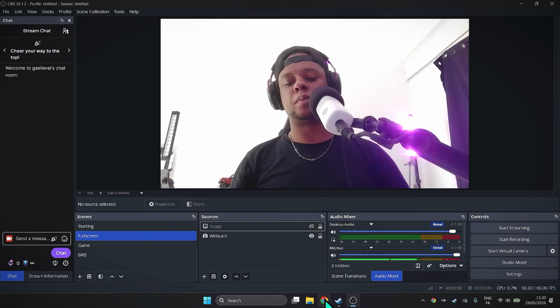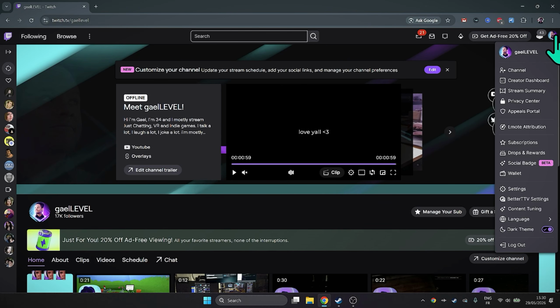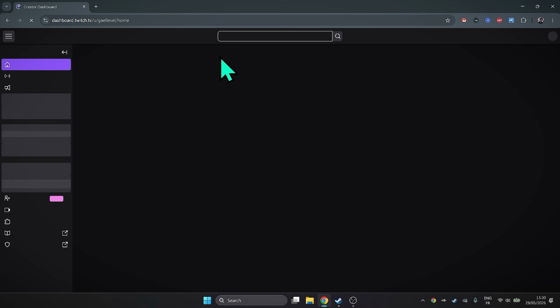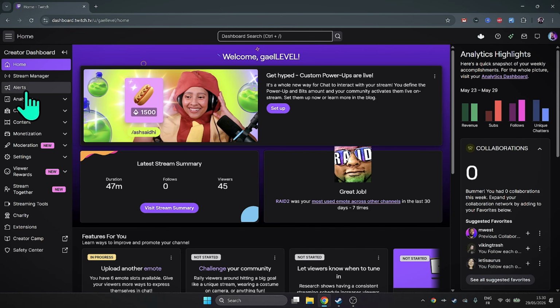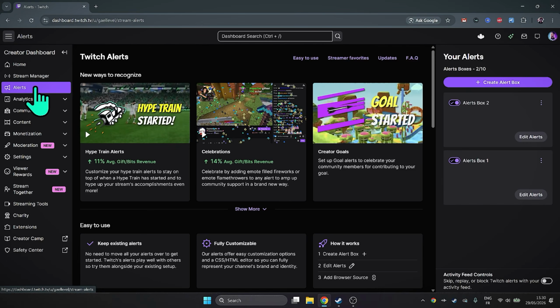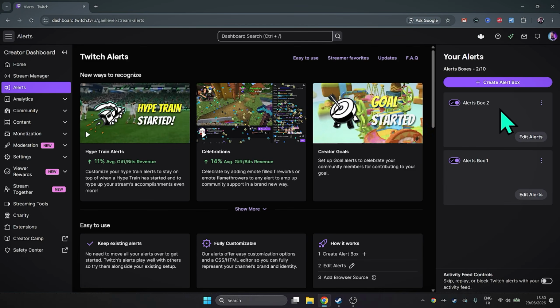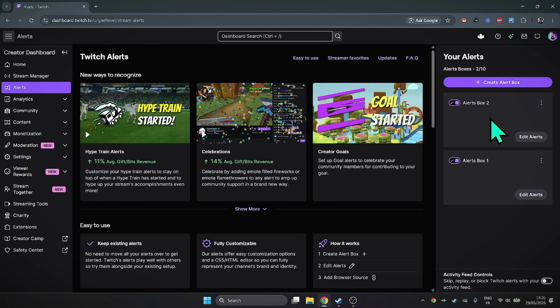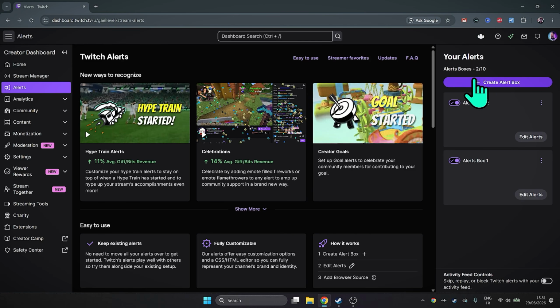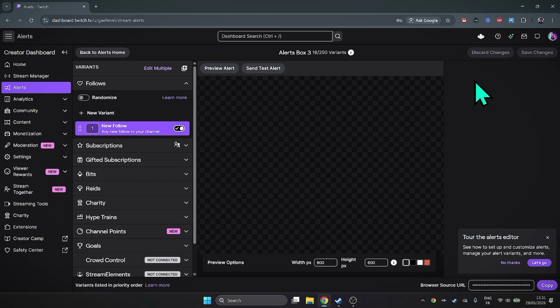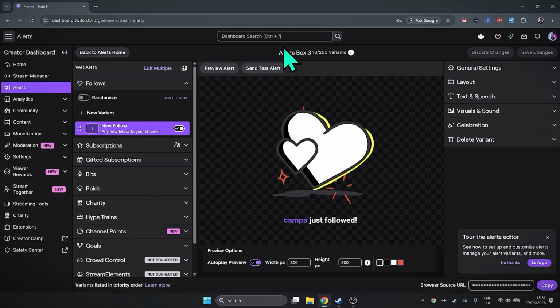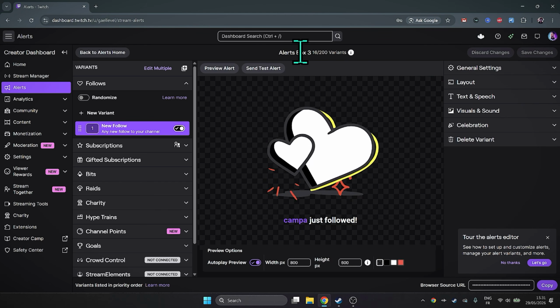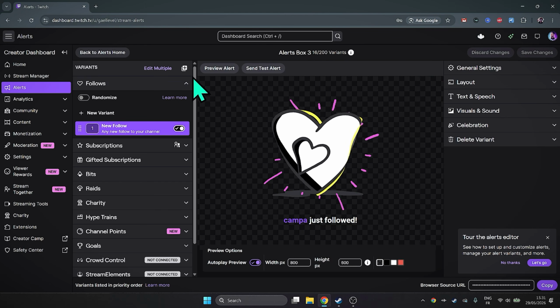All right, so let's open up Twitch. You're going to go to your dashboard. That's by clicking on your name, top right, creator dashboard, and you'll see alerts right there. Okay, and here on the right, it should be empty for you if you don't have alerts at all. Or if you already have alerts, you can just click edit alerts. But basically the simplest and the fastest setup is create alert box. Mine is called alert box 3. We can see it up top here. And this already has everything you need.